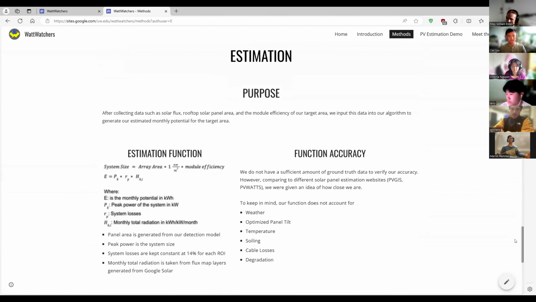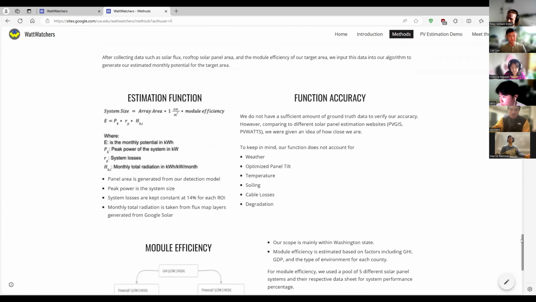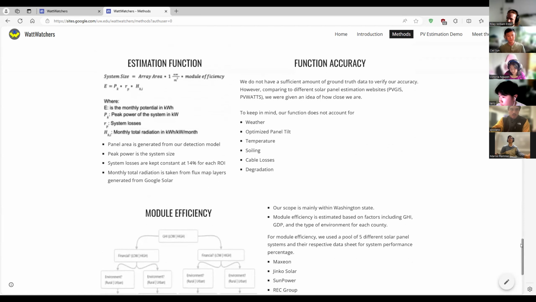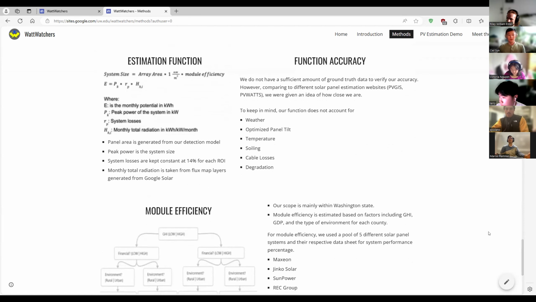Hey, my name is AJ Solano, and I'll be going over the PV estimation. So once the panels were detected from our model and the flux data was gathered from the Google API, we were able to formulate our findings into a CSV file. With this data, we can calculate the monthly potential, where array area is generated from our detection model. Peak power size is taken. We keep our system losses at a constant 14% for each region of interest.